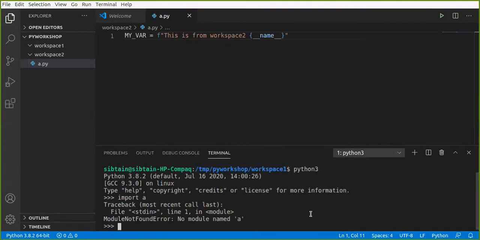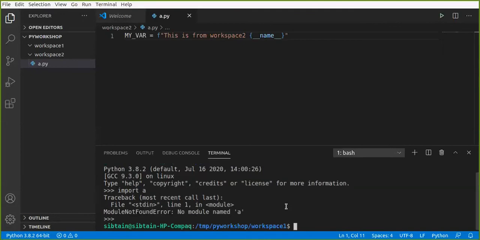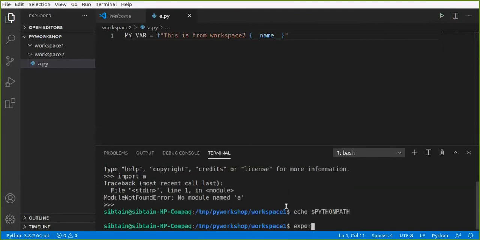How can I fix this? Let's say I'm at some other workspace, but still I want to access a module from a different workspace. How can I do that? To do that, you can set the environment variable PYTHONPATH. So I'm going to set it. I said export PYTHONPATH equals, and here you can give multiple paths separated by colon. Now I want it to look for any module that I import in workspace 2. So I can provide here /tmp/pyworkshop/.